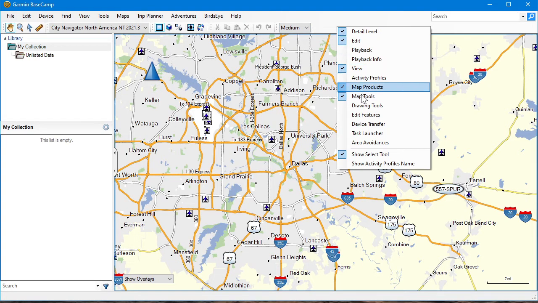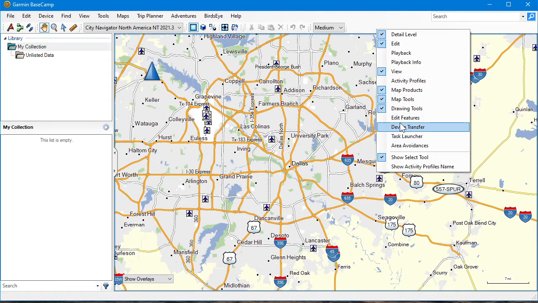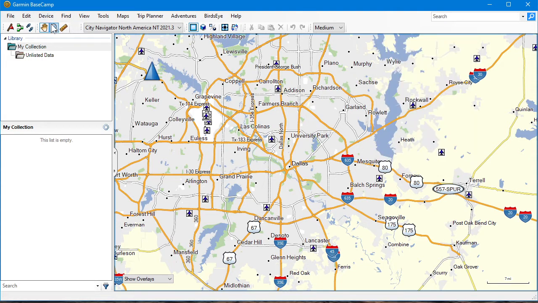Right click, drawing tools. The only one you're going to be concerned with here is new waypoint, that little red flag. Right click again, edit features. No, we don't need that. So I'll right click and click that again to get rid of it. Device transfer, no. Task launcher, no. Area avoidances, no. Show select tool, that's what brings up this arrow right here. Watch right here when I click. So now it's gone. I'm going to keep that away.